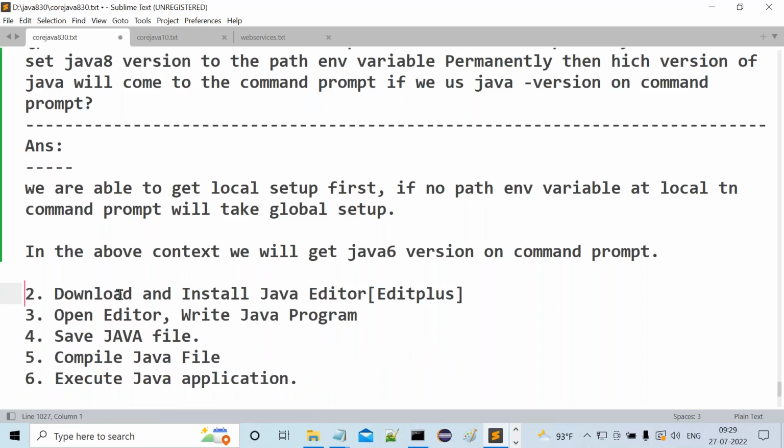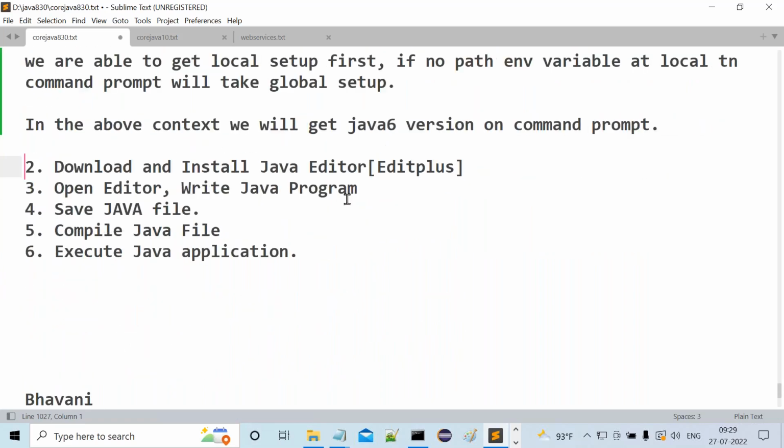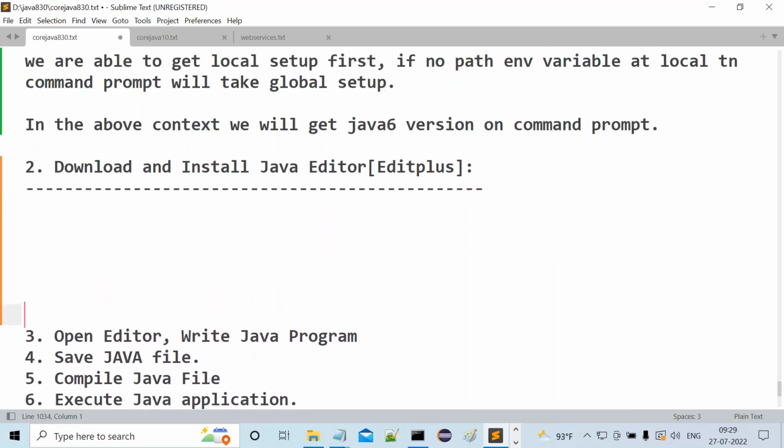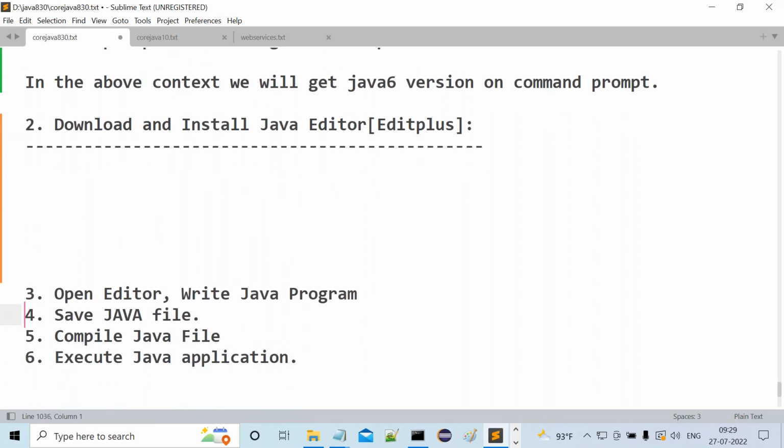Now tell me. What is the second step now? Download and install Java editor. All right, sir. Before going to download and install the Java editor, first we have to understand what an editor is. After understanding what an editor is, then we will go for how to install that editor and all.